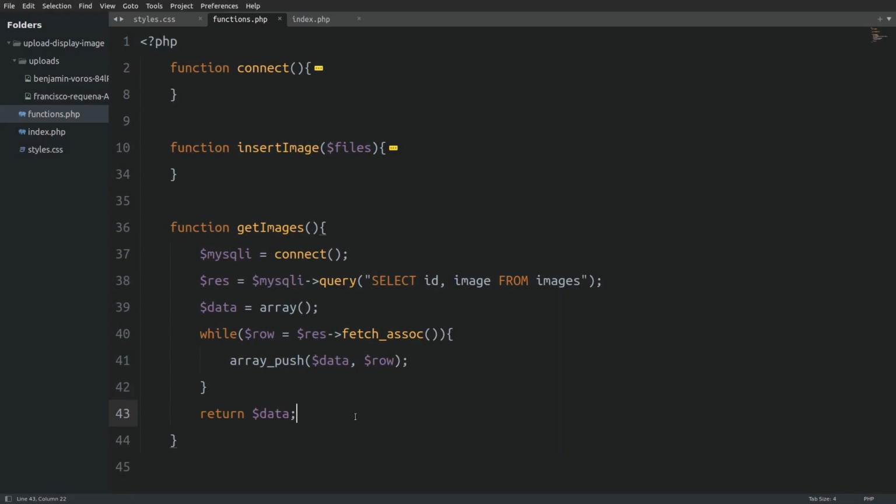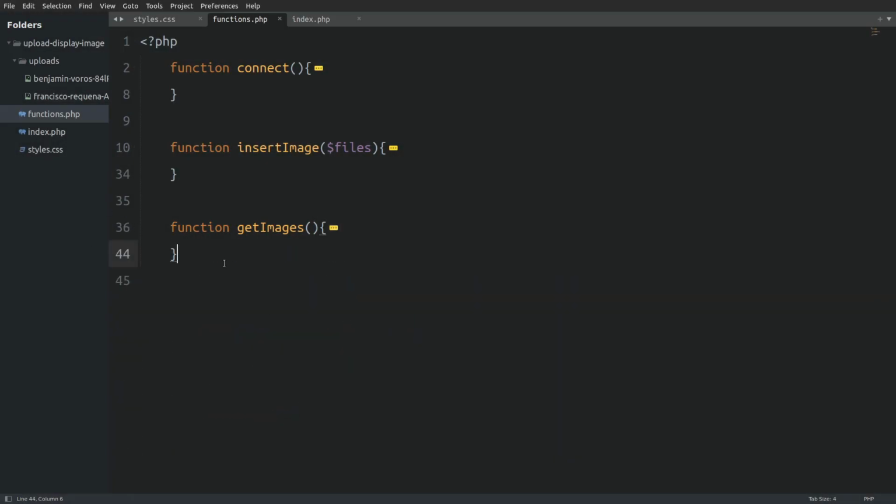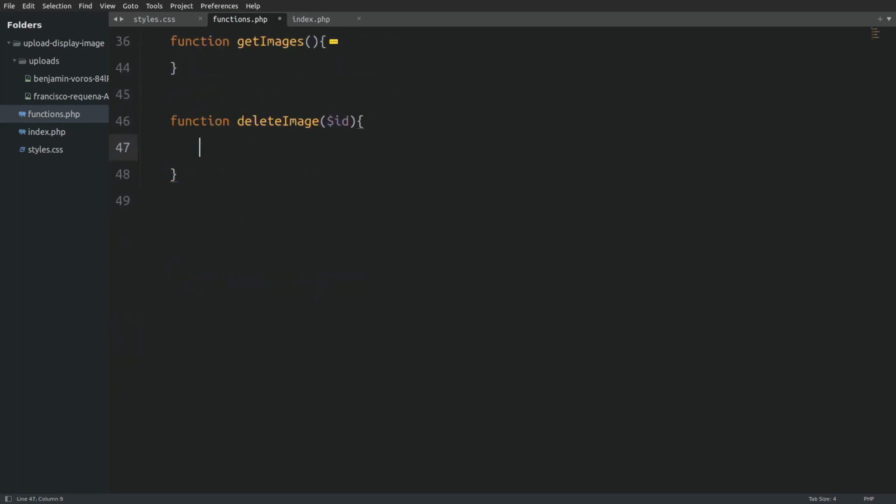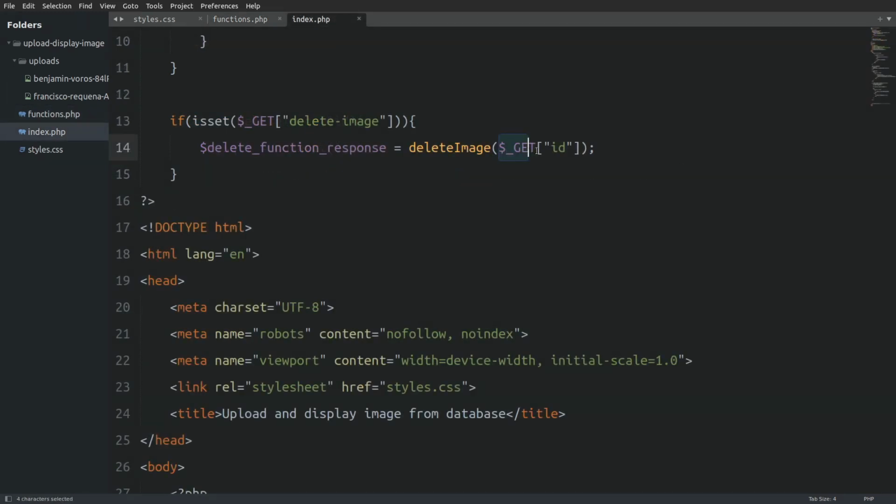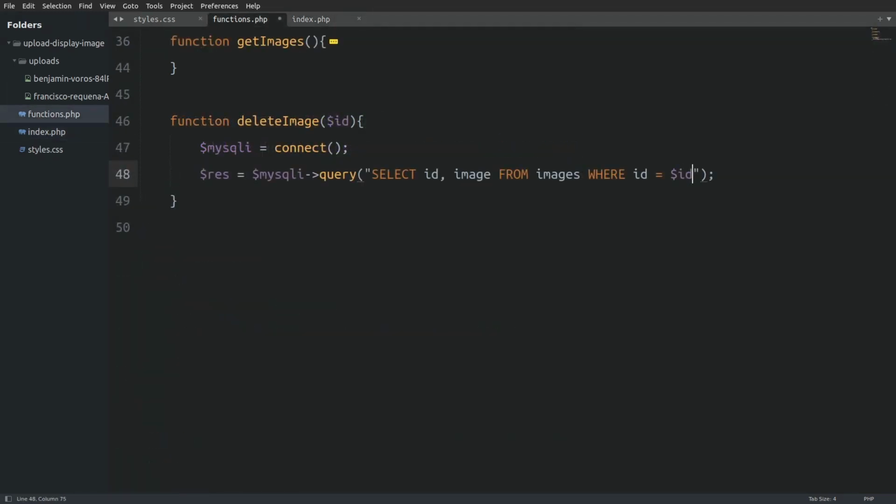Now let's go to the functions.php file to write the deleteImage function. I will say function deleteImage and I will pass the variable ID as an argument. Again, I will connect to the MySQL server. Next, I will write a query to select the ID and image column from the images table. But here I will use the where keyword to fetch the database row that has an ID equal to the ID from the GET request. I wrote this query because I need the associated image name from the given ID to delete the image file from the uploads folder. So let's fetch the image name.